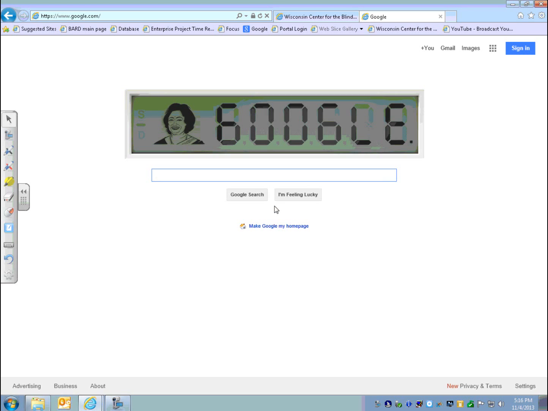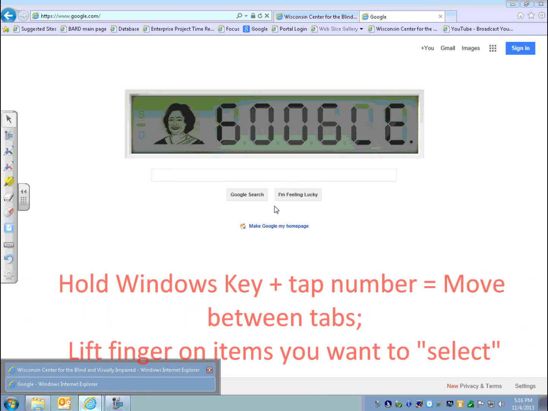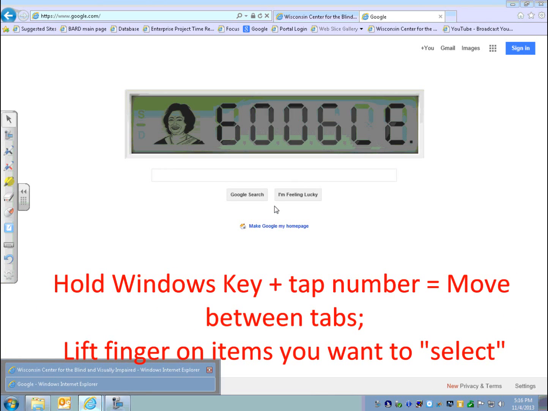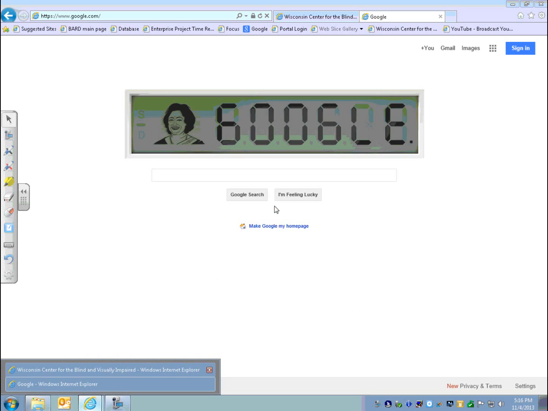There's a couple of different ways I can do that. I can hold in my Windows key. I'm holding it in, and I'm tapping my 3. Windows 3, task switcher, list box, Wisconsin Center for the Blind and Visually Impaired, Windows Internet Explorer. If that was what I wanted to go to, I could release my Windows key. But if I want to hear the next one, I've still had my Windows key held down. Windows 3, Google, Windows Internet Explorer. Windows 3, Wisconsin Center for the Blind and Visually Impaired.